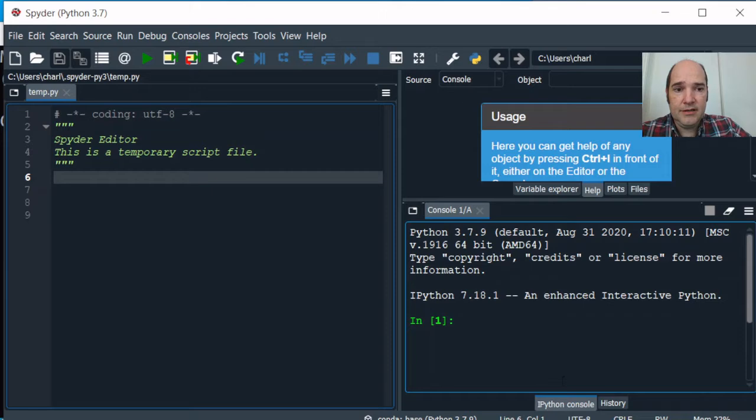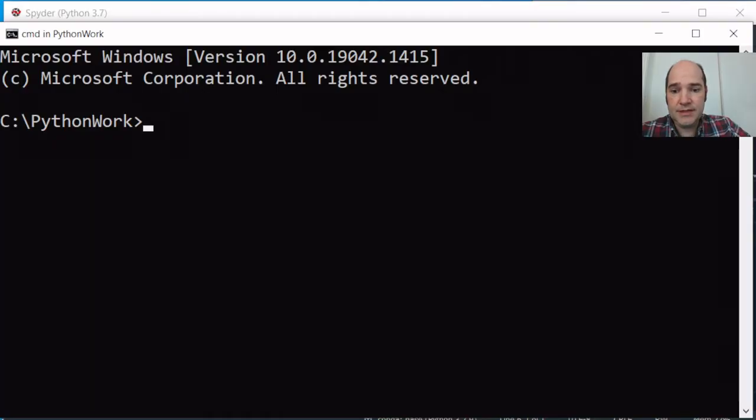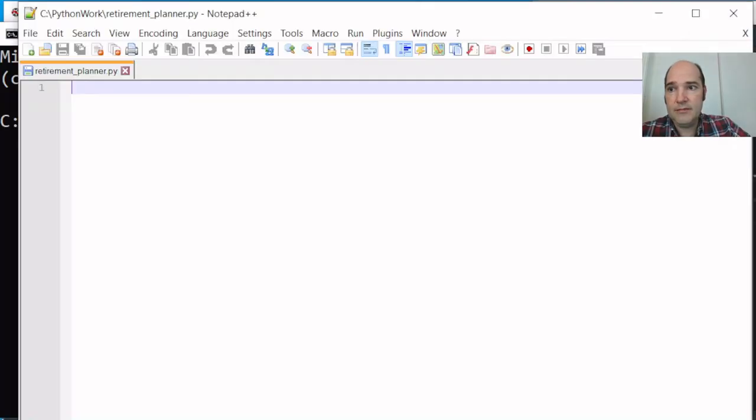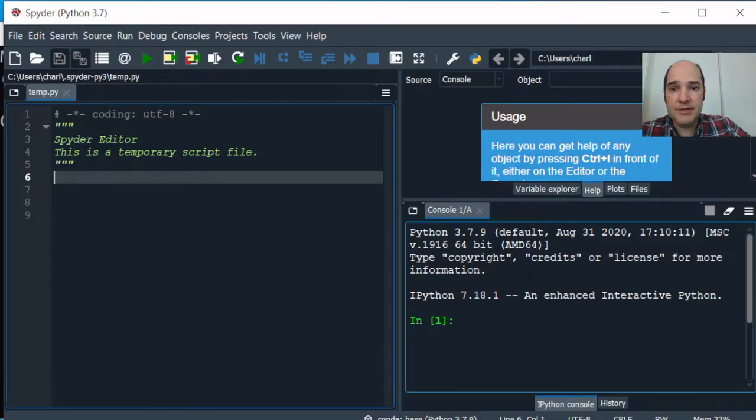All that said, I'm going to use the Spyder IDE, Integrated Development Environment. It has your scripting area over here. It has your Python console over here. And if you want, you can still use this in a notepad editor, and it will all be the same. Okay? I'm going to use this. And again, it's not my favorite, but a lot of people like it. That's why I'm going to use it.